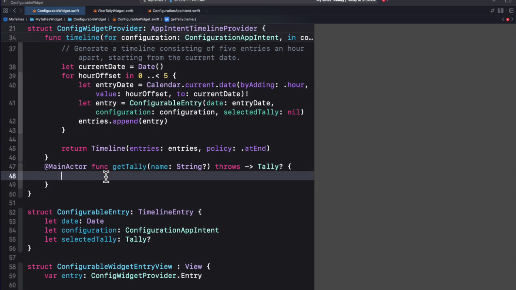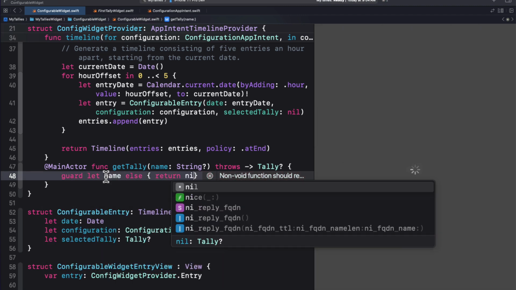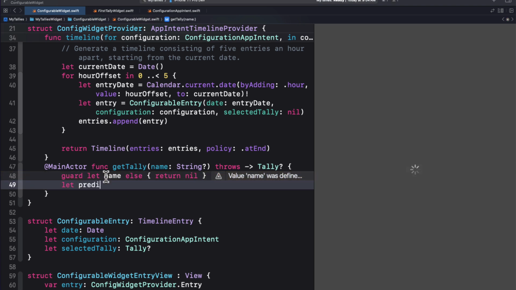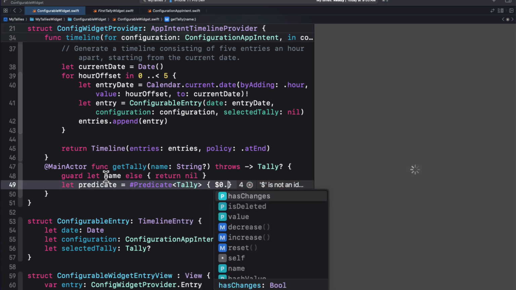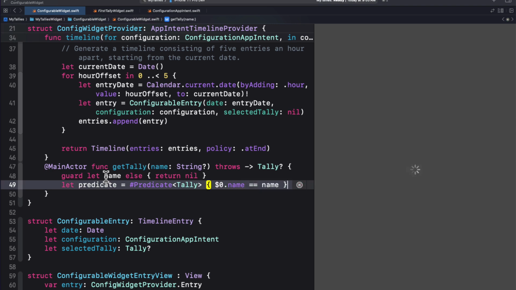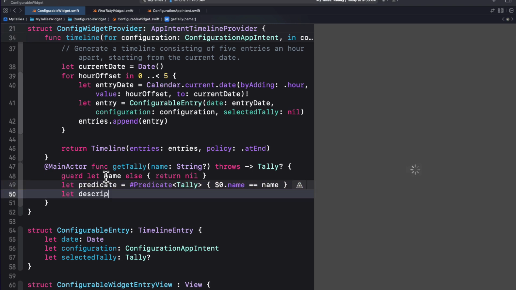Well, then we can use a guard check to make sure that the name is not optional, else we'll just return nil. Then we can create a predicate where it's a predicate of a tally, and we'll simply compare the iterator's name with our name. Now we'll form a descriptor by using a fetch descriptor of type tally, passing in that predicate.